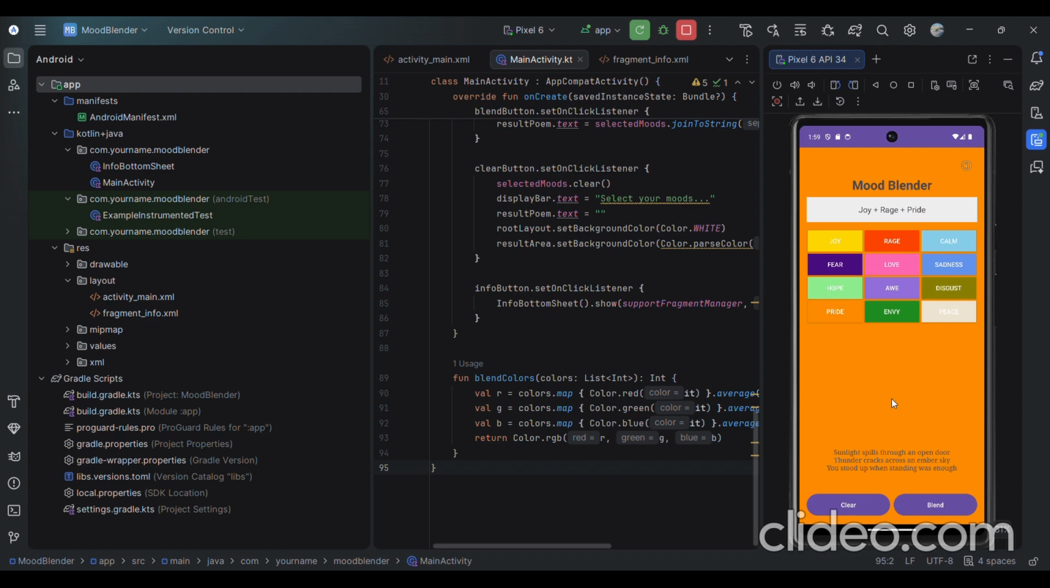This is why I kept the interface structure similar to a traditional calculator while changing the purpose of the calculation itself. I believe the strongest aspect of Mood Blender is its originality because it transforms a standard calculator concept into something emotional and creative while still remaining simple and interactive.